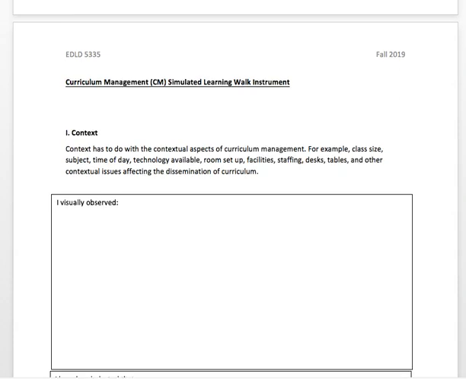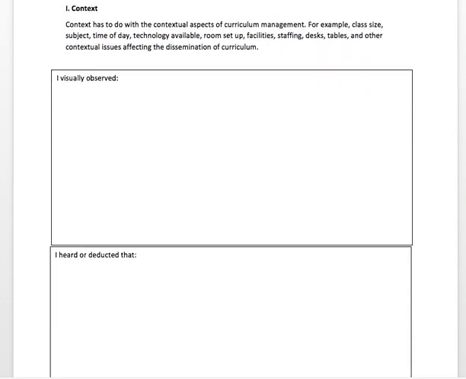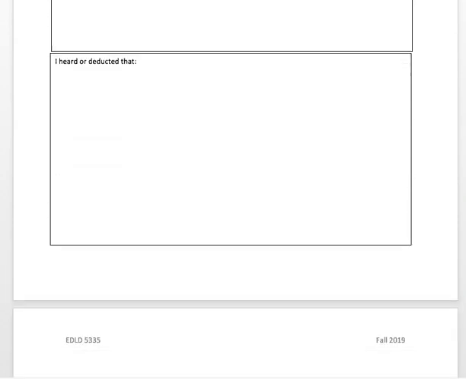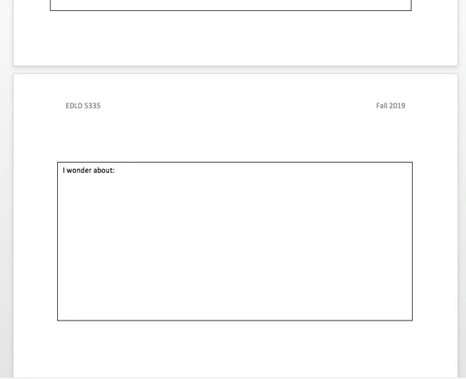The context has to do with the contextual aspects. For example, what was the class size? What was the subject? What was the time of day? Was there technology available? How was the room set up? What did the facilities look like? Was there a teacher's aide or other people in there? Was it co-teaching? How were the desks and tables and other areas set up? And anything else that would affect the dissemination of the curriculum. So the first thing you'll do is, what did you visually observe? And then what did you hear or deduce? And then you wonder about some questions that you might have.